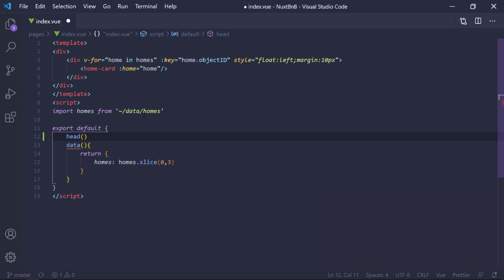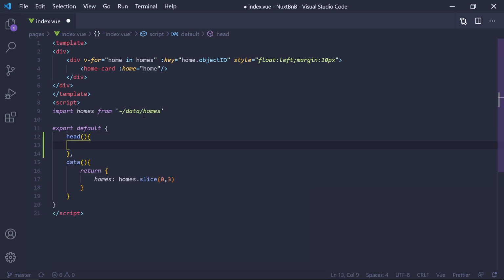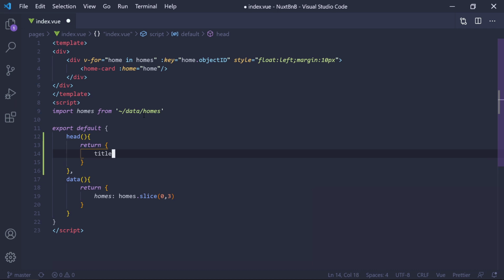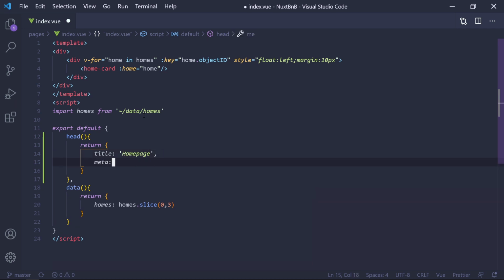Create the head function and return an object with a property called title with the value of homepage. We can add other meta tags under the meta property. It's an array of meta objects. Let's add a description to our page. Create a new property under title called meta and make it an empty array.